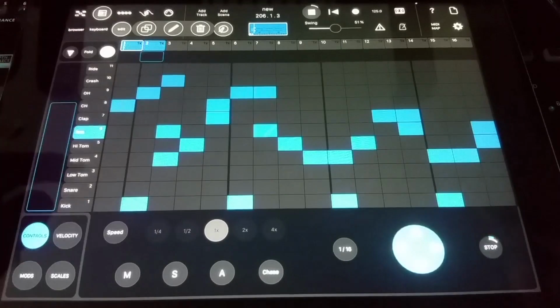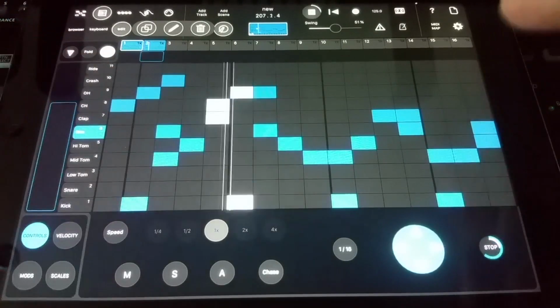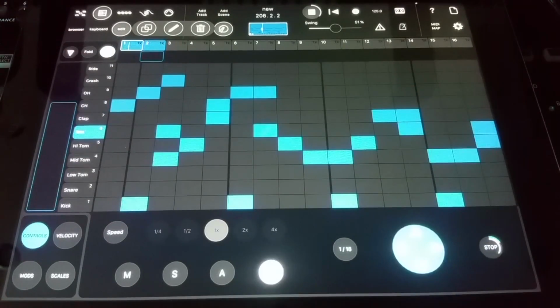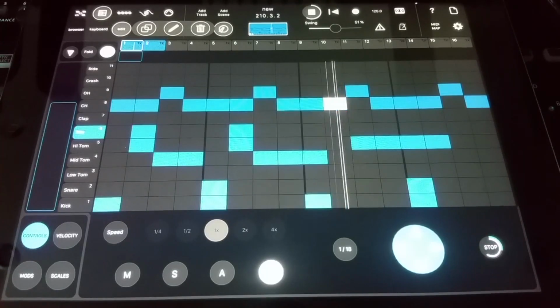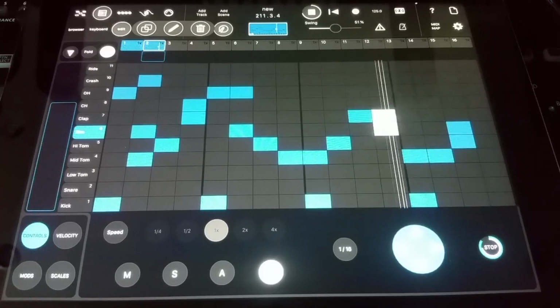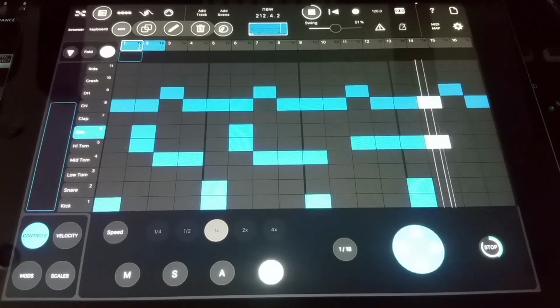Now, obviously, at the moment we've only got the second bar in focus on the screen. If you press chase, it will catch up and then it will change. There's your first bar, and there's your second bar. So that's quite a cool way of going through.